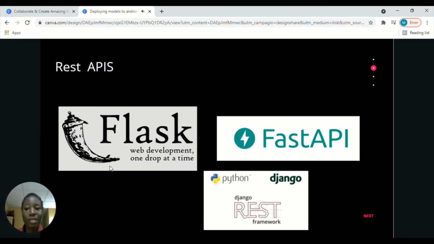So Flask is a micro web framework built with Python. It's considered a micro web framework because it does not require you to install particular tools and libraries. So you can just build your web app and at the same time build your API together.